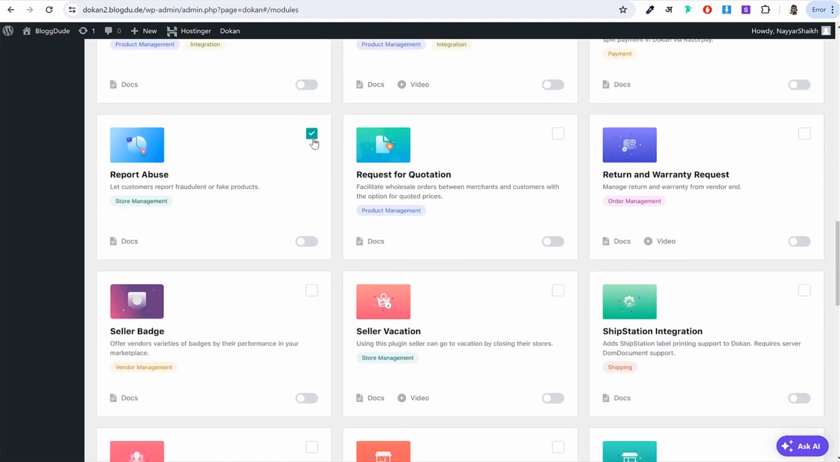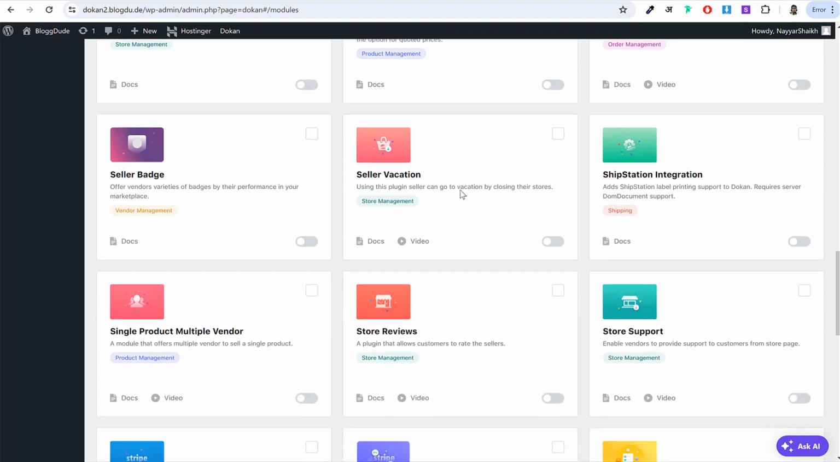Report abuse: if somebody is selling fake or fraudulent products, customers can report that seller or report any specific product. Request for quotation, you can enable this. Return and warranty request, we'll see all these options. Seller badge, you can give different badges based on performance to different sellers.